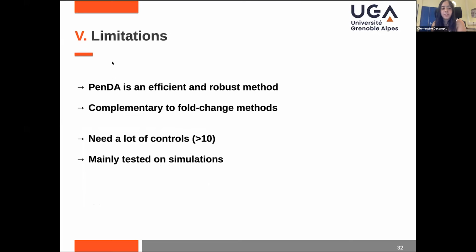About the limitations of Panda, the main limitation is that you need a lot of controls. 10 can be set as a minimum, because we need a lot of controls for the step of listing and also the step of simulations to choose the parameters, and for the quantile method too. And one limitation that we can say is that Panda is mainly tested on simulations, even if the results on real data are very encouraging, and it's hard to compare methods without using simulations.